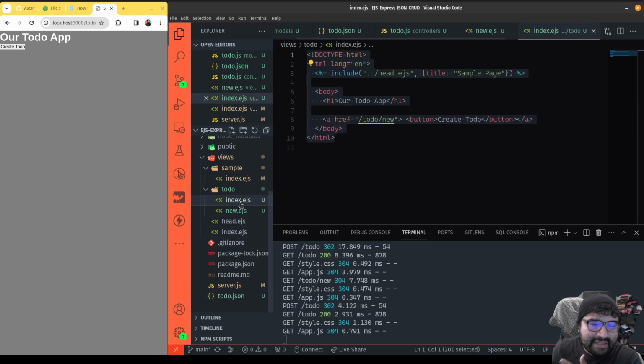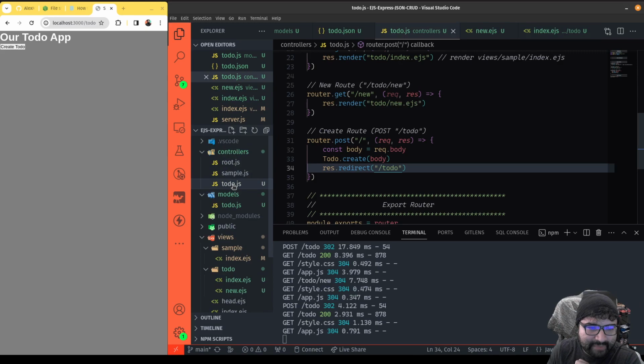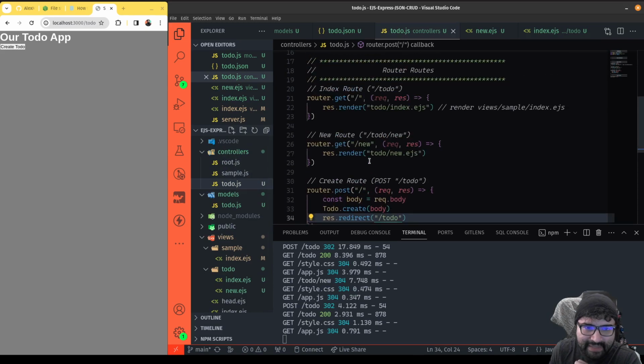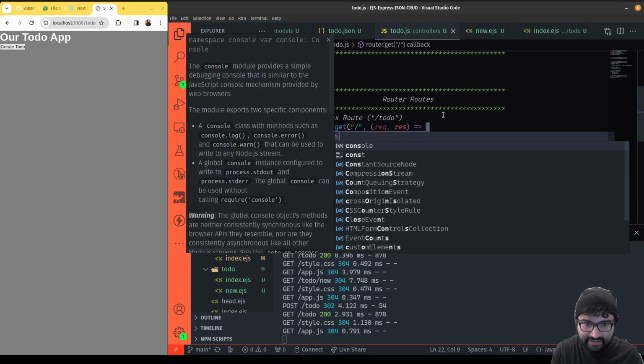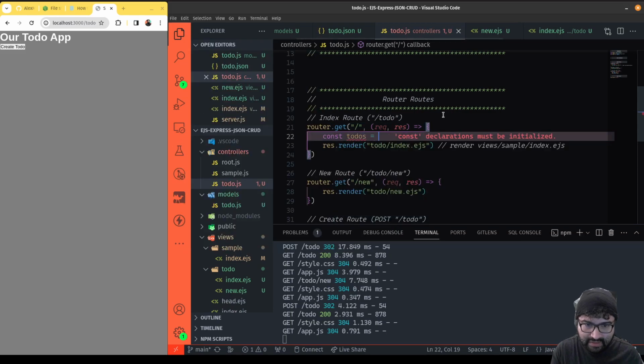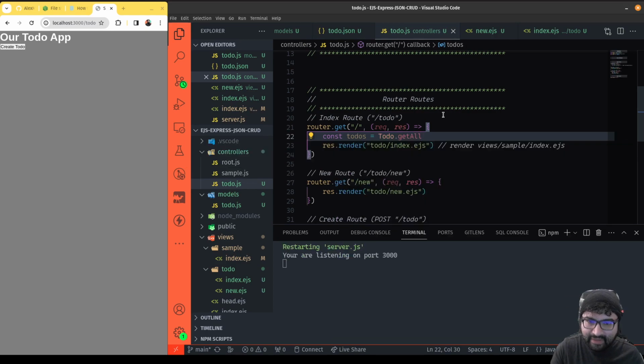Well, it's because our index.EJS, one, doesn't receive the to-dos, and two, our template doesn't render the to-dos. So we're going to have to go back to our to-do controller and update the index route so that we can give it the to-dos. So I'm going to say const to-dos equals to-do.getAll. That's why we wrote that getAll function. That's going to go fetch all the to-dos, so that way I only get that array of to-dos.